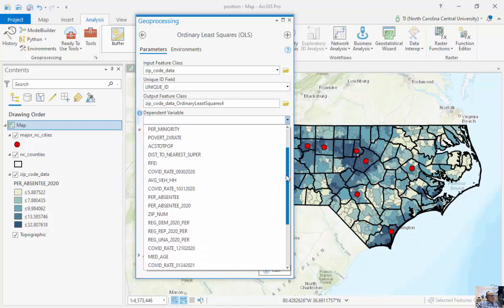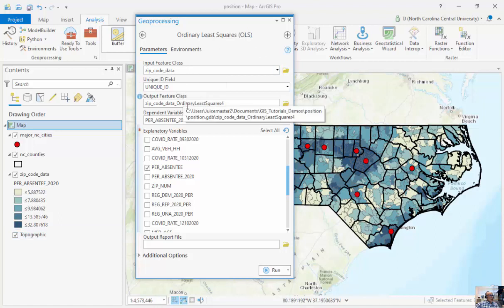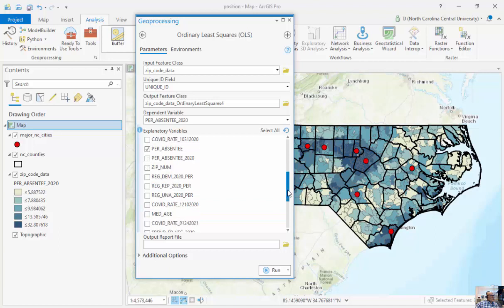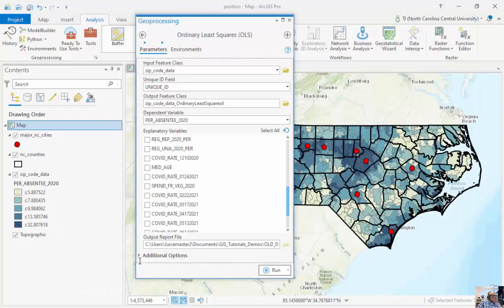And our dependent variable, in this case, is the percent absentee, and Dr. McGinn and I recently submitted a paper to the Professional Geographer where, when we modeled these relationships, people said that by mail voting patterns were high in places where there were high by mail voting patterns in 2016. And so we're going to do a really, really simple OLS analysis in order to do this. And so I've got an input feature class, unique ID field, the output feature class, the dependent variable, which is going to be explained by explanatory or independent variables. In this case, we're just going to look at one of those, and then we have an output result file. And I'm just going to call this OLS demo one factor. And it's going to save it as a PDF.